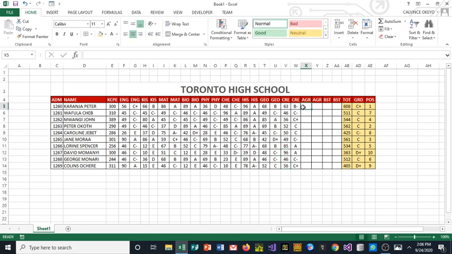Then agriculture, things are working like a charm. You can see, charm is a system, like a software. Then go to business. So you can see it is working like a charm. Okay, now we are through with entry of marks.